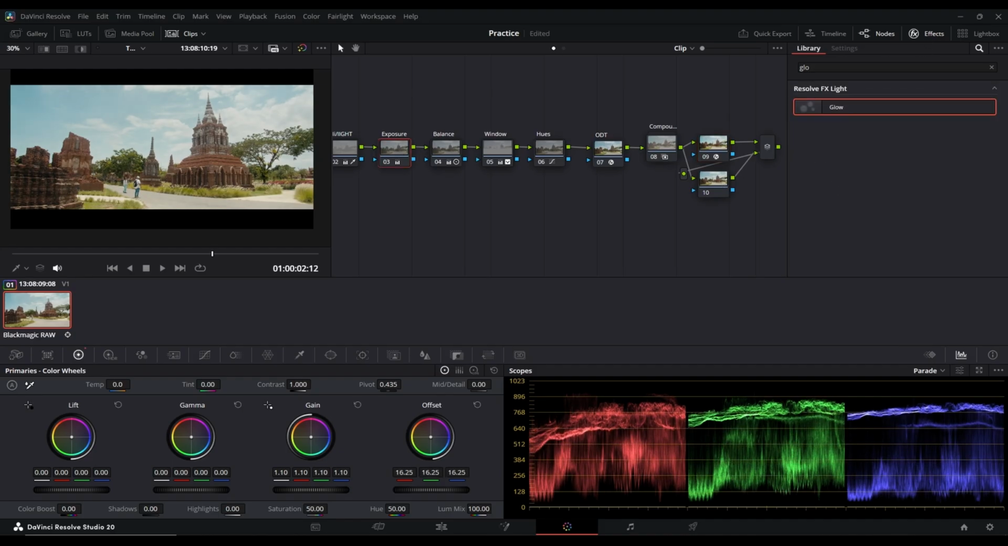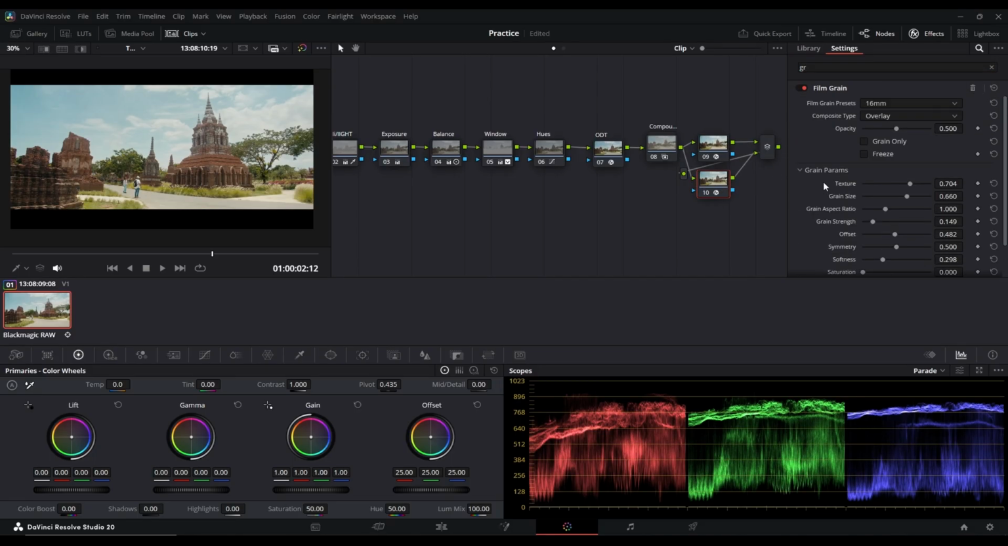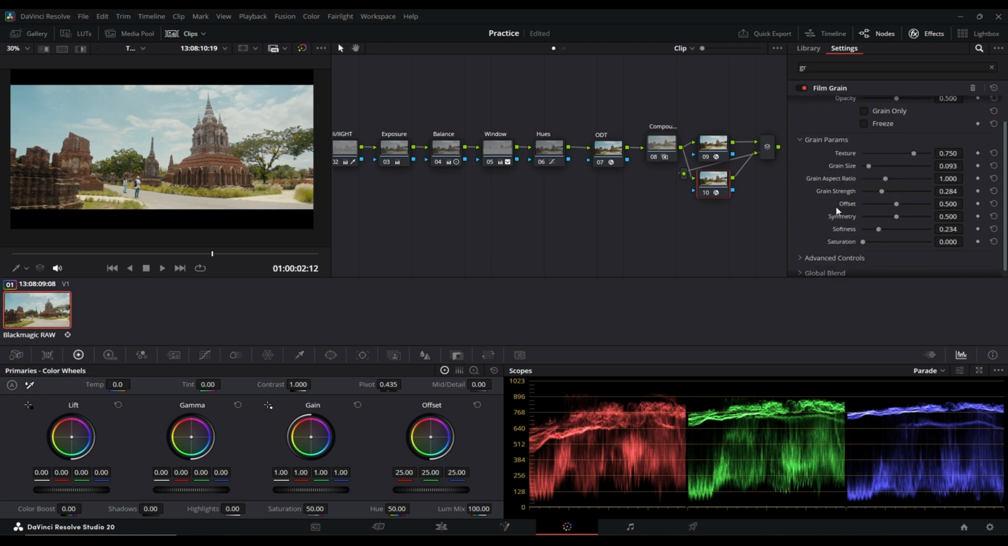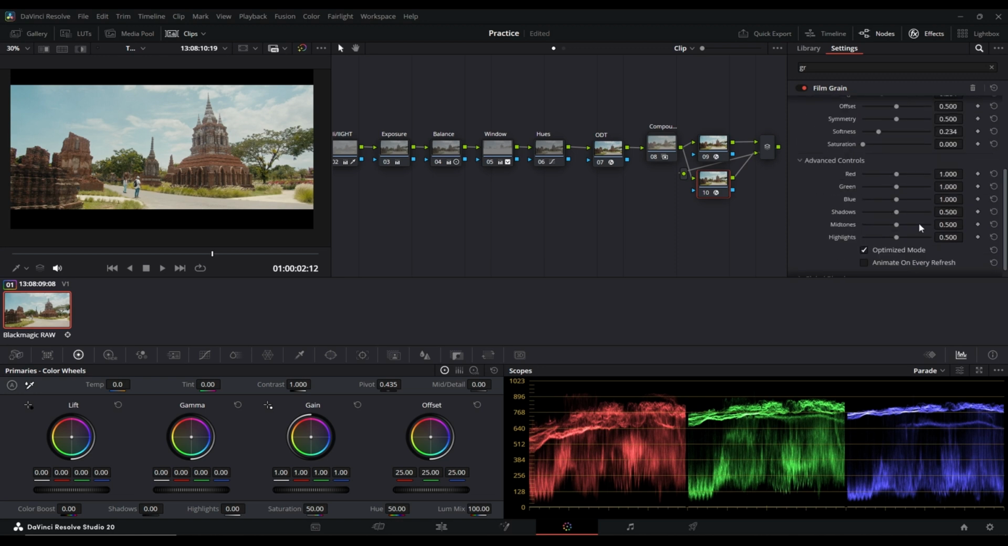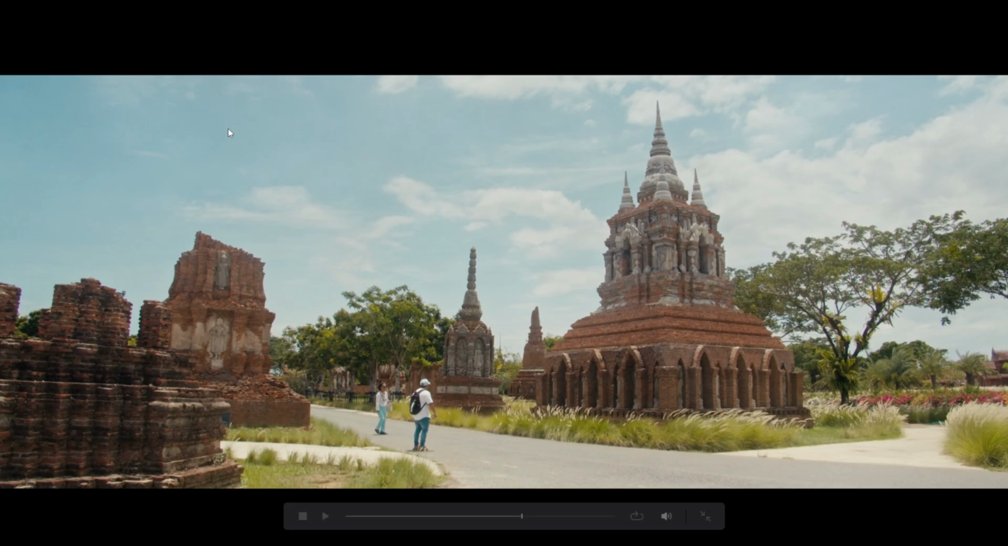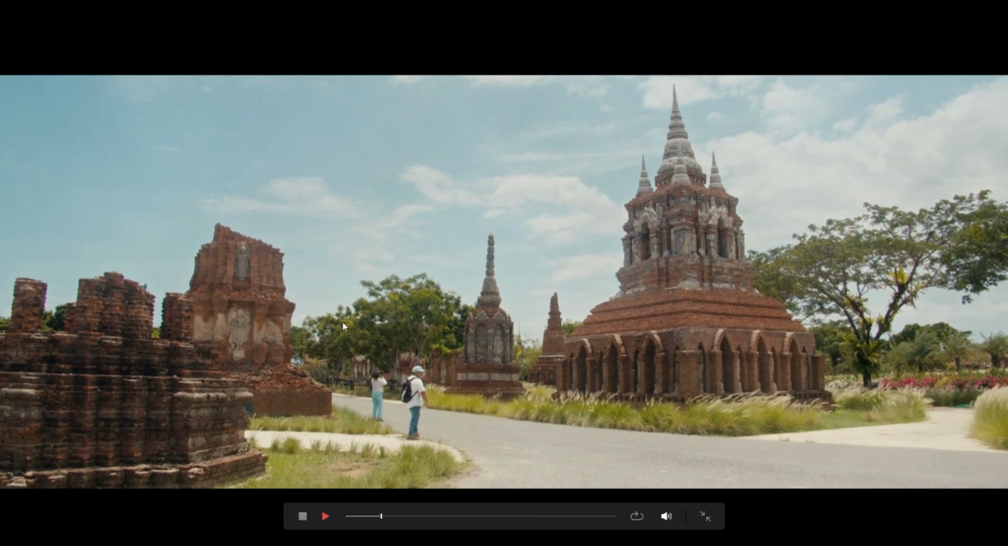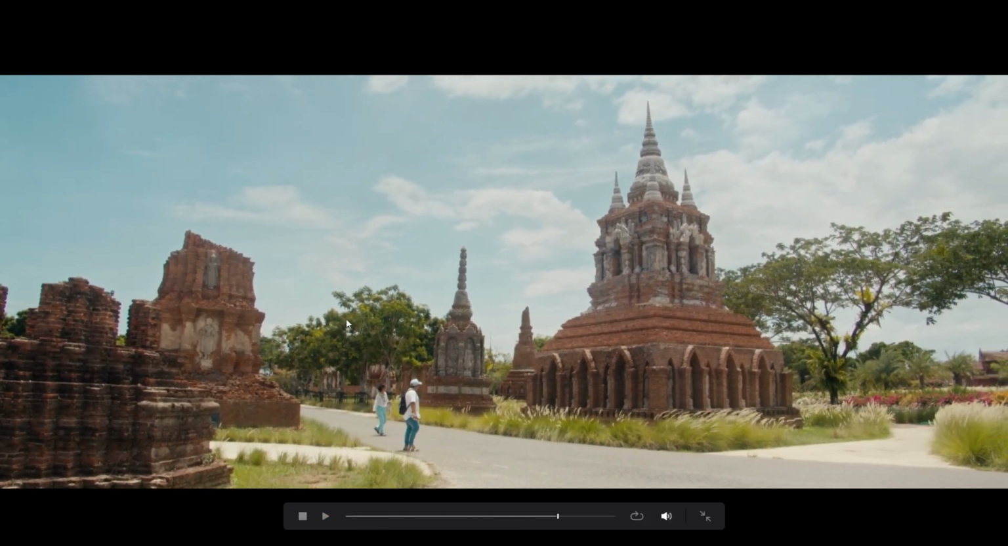Okay, so for our next node, I would like to add some film grain. For our composite mode, soft light, our preset is going to be 35mm 400T. I'm going to increase our grain size a little bit, add a lot of it in the highlights and some of it in the midtones. I'm not sure whether you can see this after YouTube compression, but it's very subtle. It's adding some texture to our scene. It's looking good.